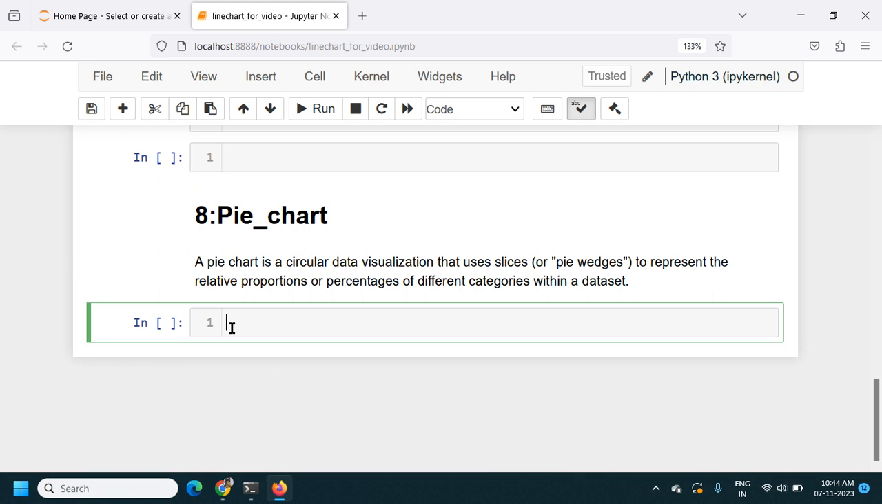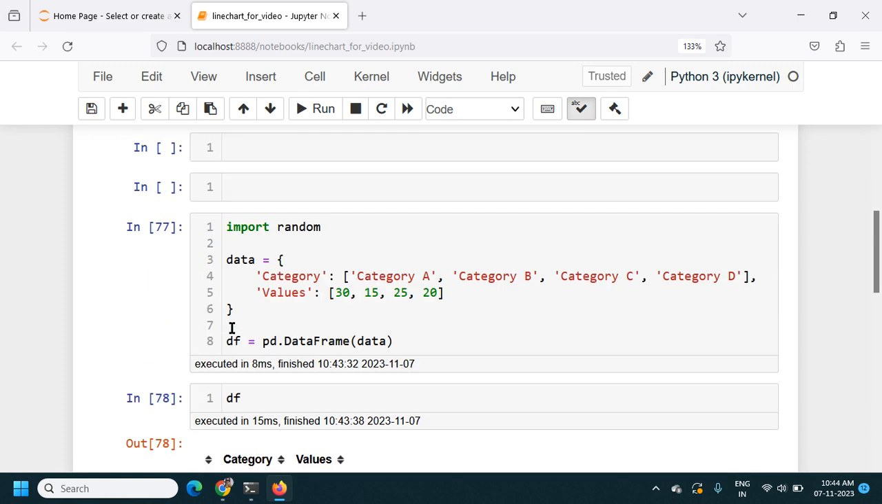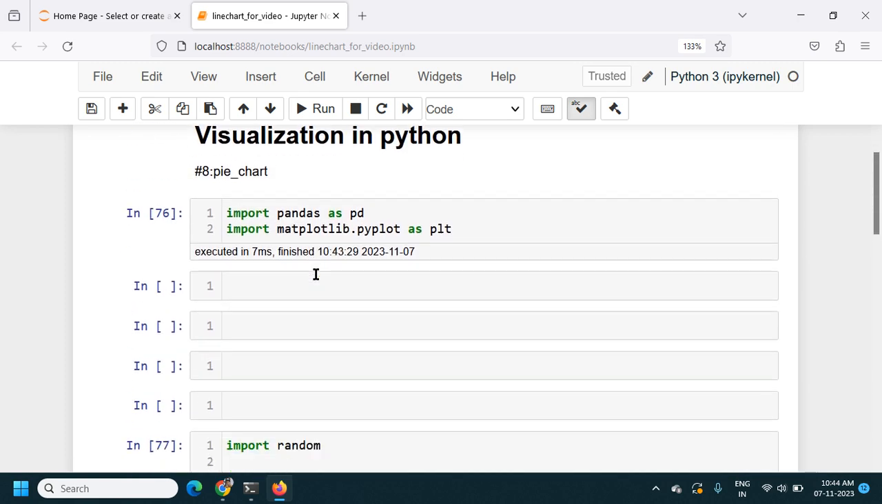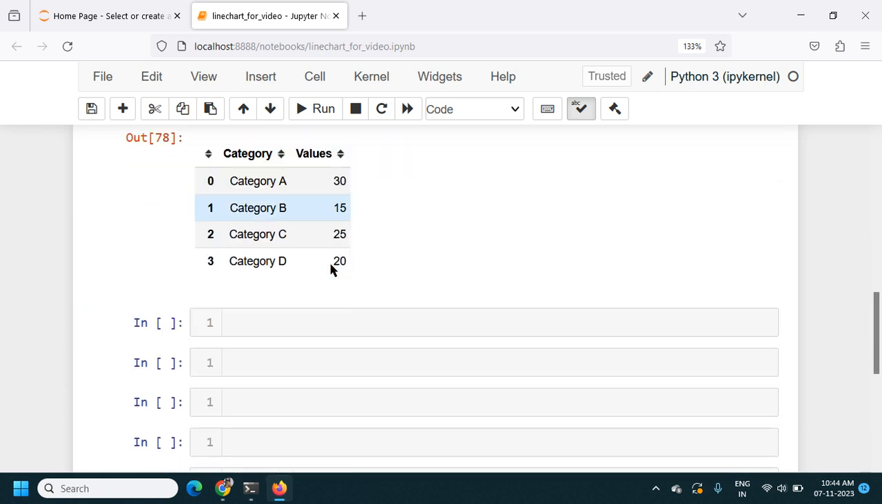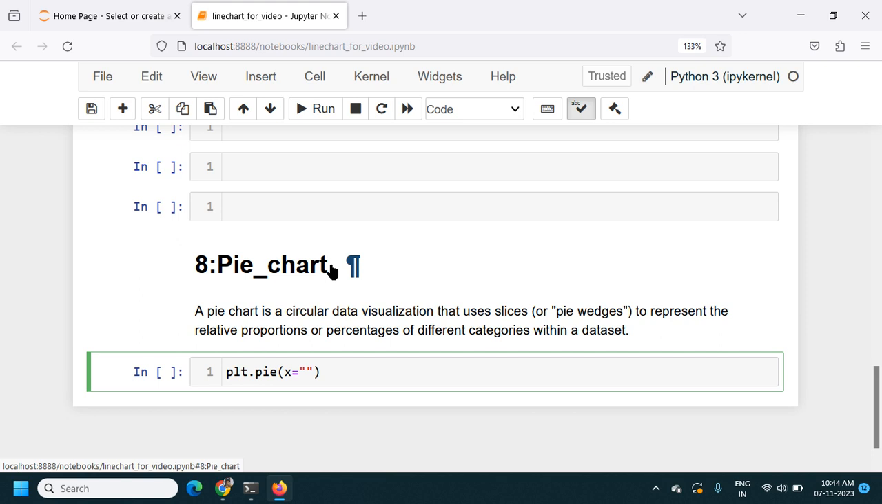The seaborn library won't give the pie chart option, so we will use the matplotlib library. So I will use plt.pie. If I use plt.pie, I can get the pie chart. I can give the x-axis as my values, so I will use x as df of values. Then if I plot this, let's see what we will get.